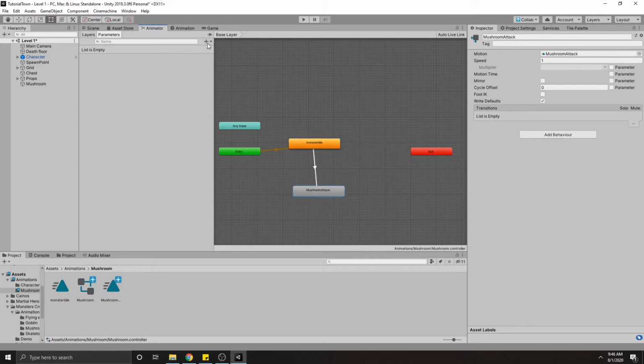Now we need to create a couple parameters. We want to create a new trigger. We're going to call it isAttacking. We're going to use this to determine if the attack animation should play. We're going to create a boolean called isRunning. We'll use this to determine if the character is running.